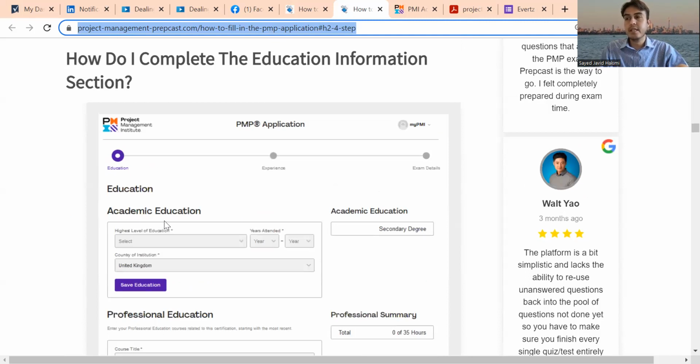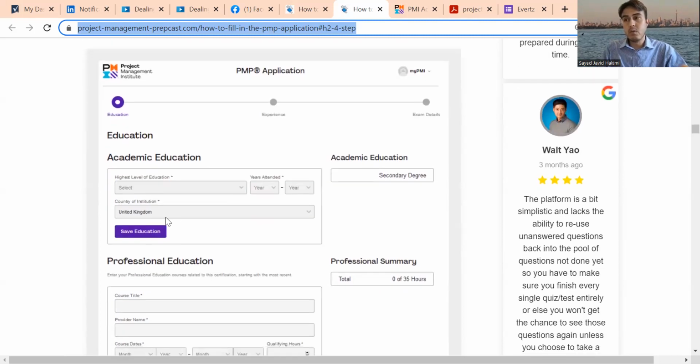The first thing is about your education. If you have a bachelor degree, you can put it here, bachelor degree or master degree, from which year to which year you attended. If not, you can put your high school here, and from which year to which year, in which country, and save education.